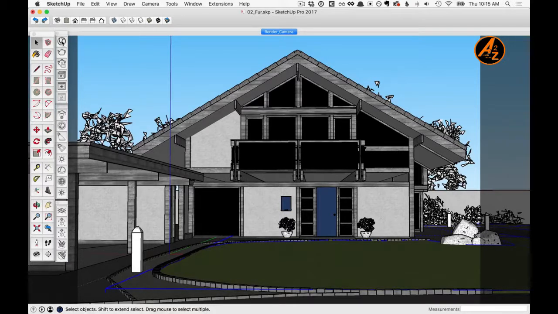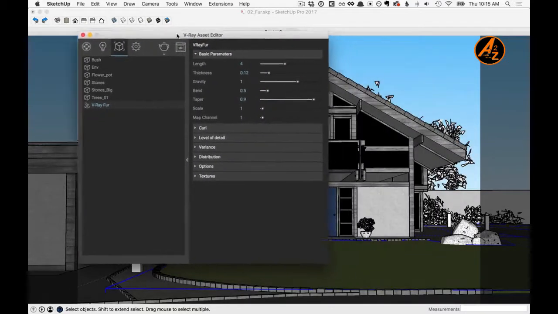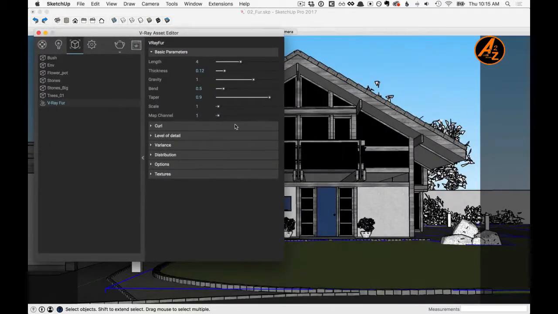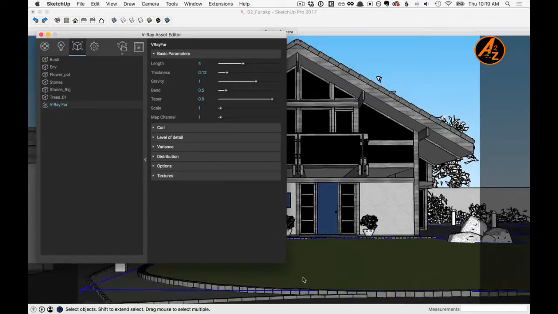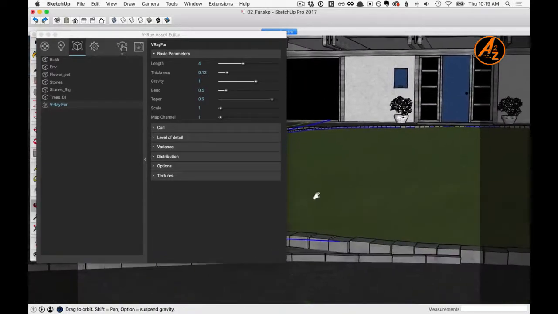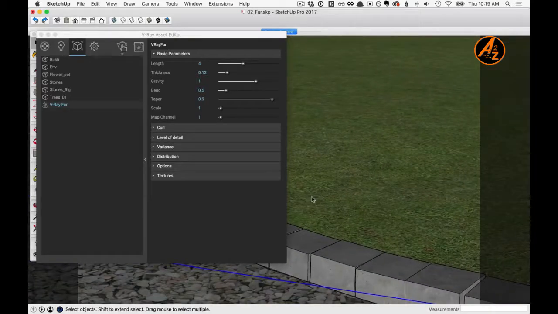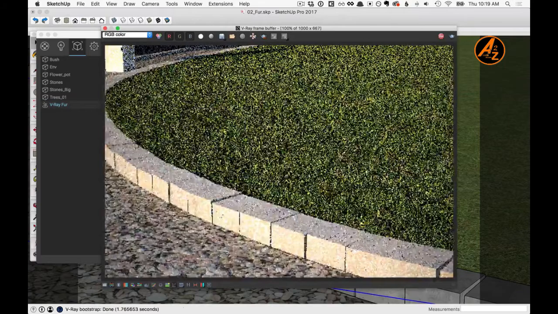Next, let's go to the Asset Editor. And you'll notice in the Geometry tab that we now have fur in our model. Go ahead and click on this arrow to roll it out. And we have some parameters here that we're going to play with. To do that, first let's zoom in and get a closer look at the grass area of the model. And then we'll also need to start an interactive render.